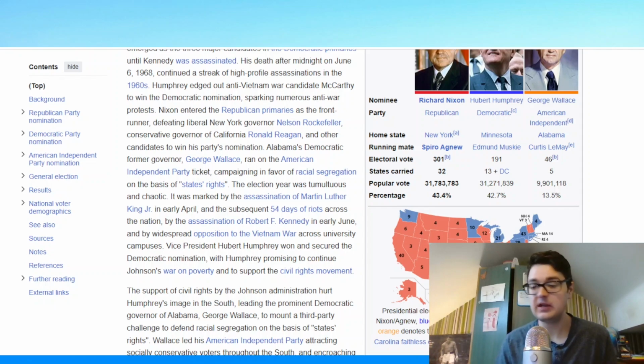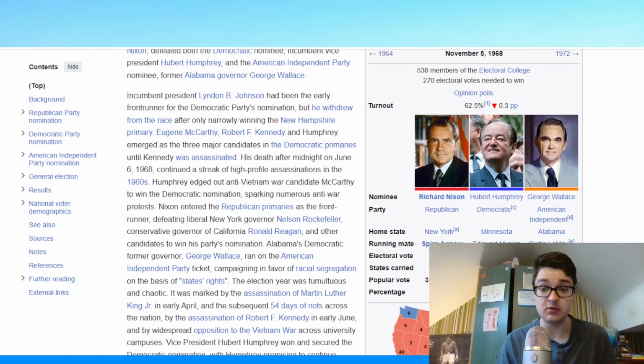There is a little bit of people saying that maybe they just kind of lucked their way into it, because obviously this is a very tumultuous year, 1968. It's the year in which Martin Luther King is assassinated. It's also the year in which the other Kennedy brother is assassinated, Robert F. Kennedy.